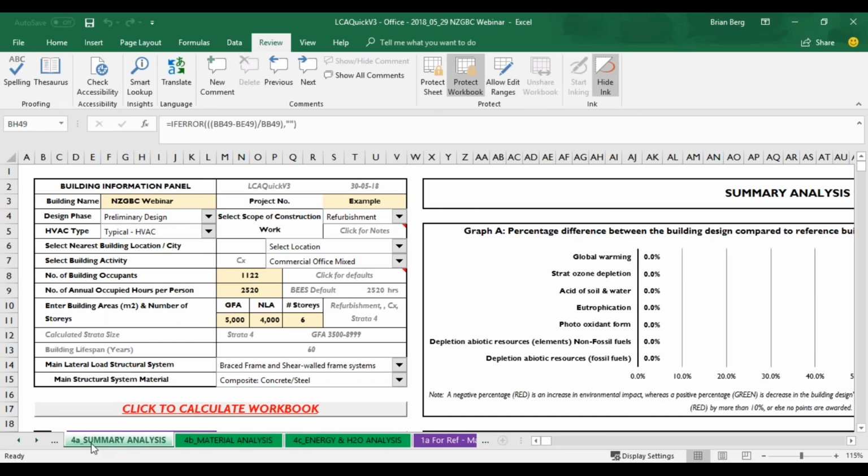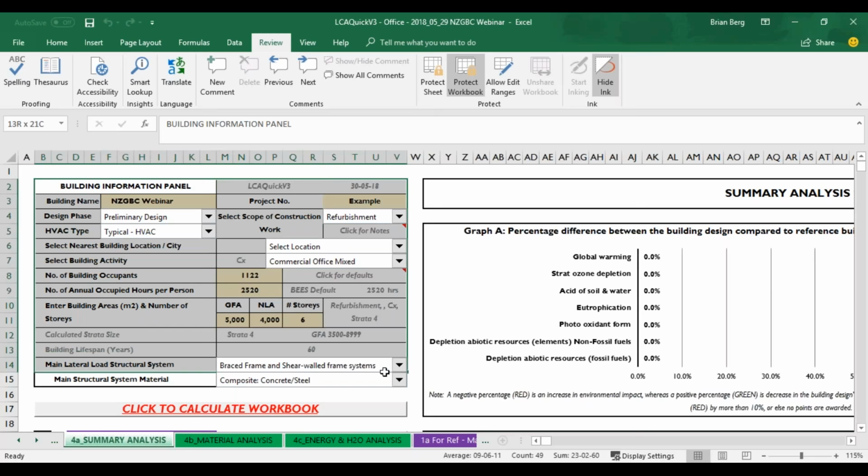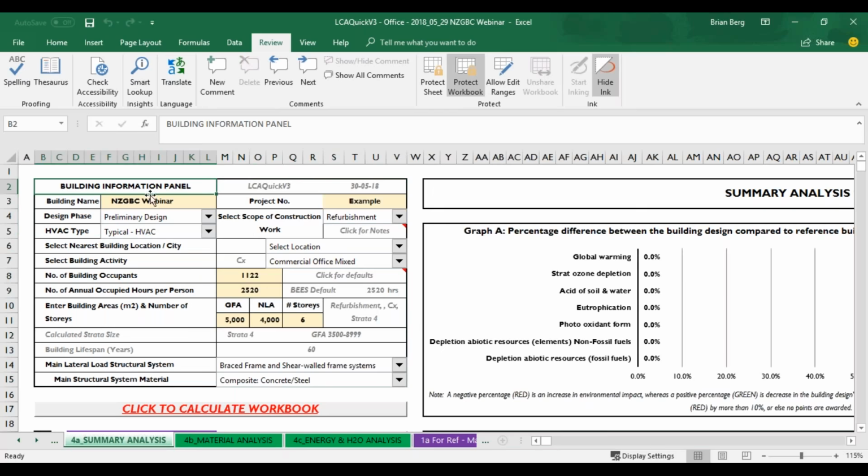The first sheet is the summary analysis sheet. This sheet also contains the building information panel, where you enter in information about the design of the building. The cells that are colored in a light yellow are cells that require a direct input. Gross floor area, net lettable area, and the number of stories are 3 of the critical components.